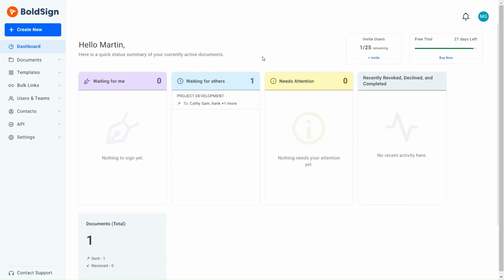Let's consider a scenario where a manager in a rapidly growing company wants to change their email display name to a more professional one in BoldSign. This change will make it easier for recipients to recognize the sender. Let me show you how to do this.